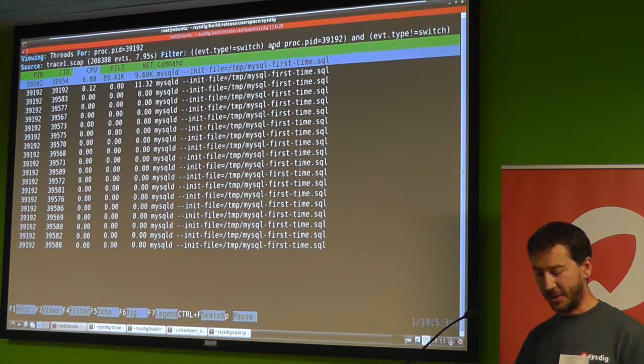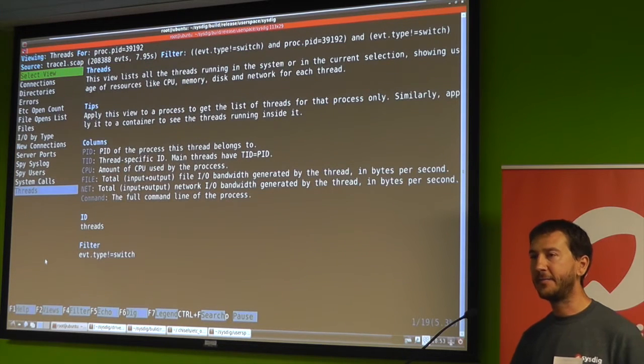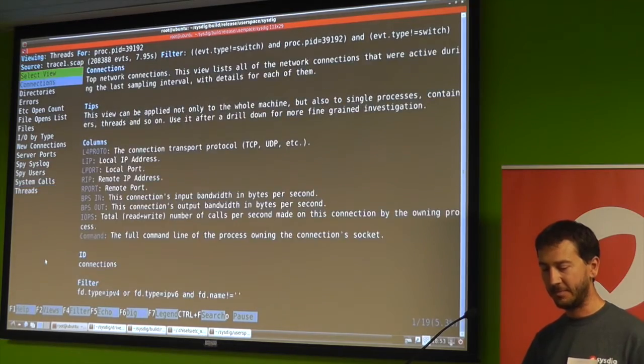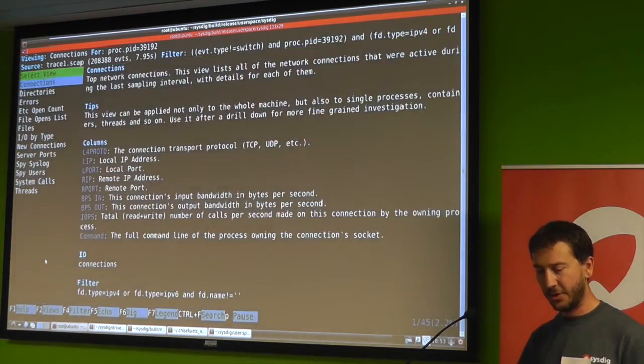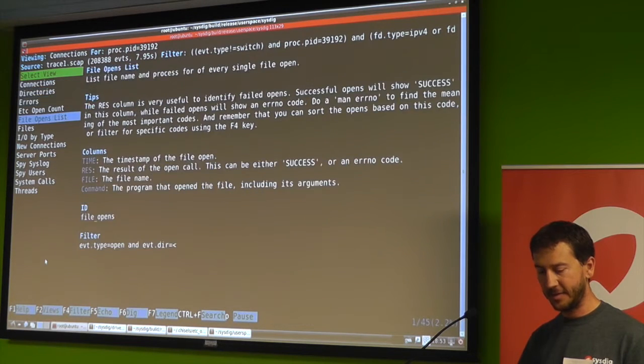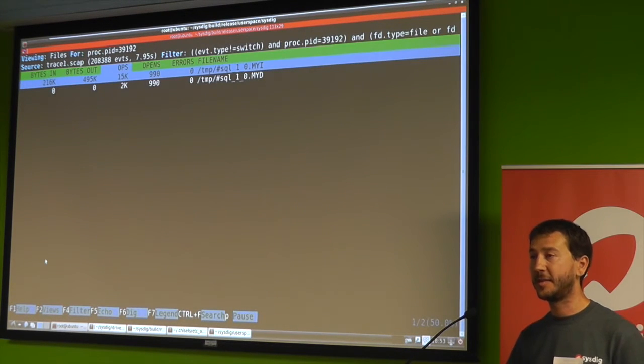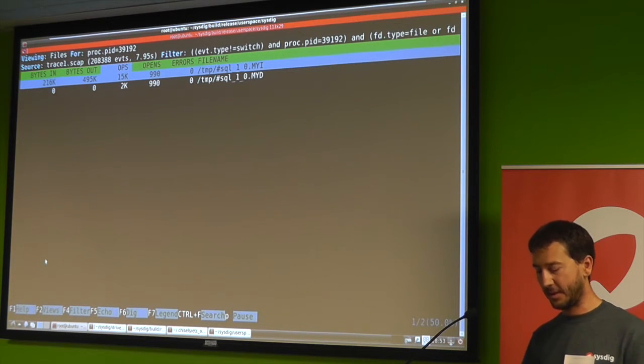Once I'm inside MySQL, I can click on views, and I have a bunch of things that I can inspect inside MySQL. For example, the process connections, or the process files, or whatever else I want. Now I'm limited in scope to the specific process that I selected.